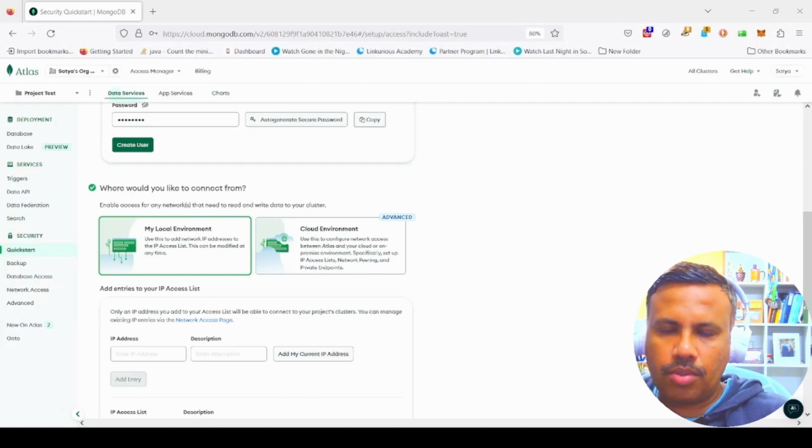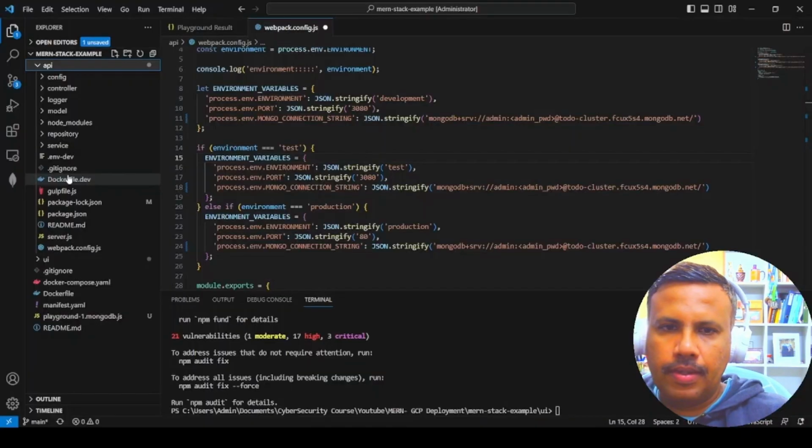Now let's move on to Visual Studio Code. This is the React application, which is available in the link given below in the description of the video. You can download this from GitHub. So here you can notice the webpack.config.js, which is available under API.